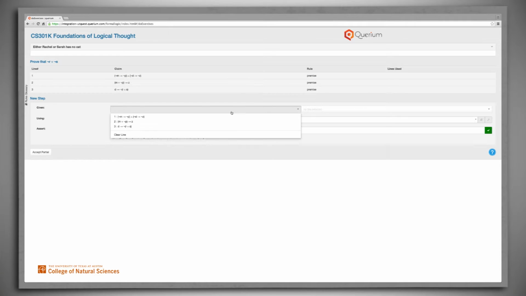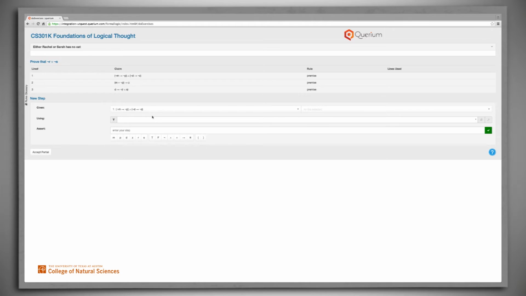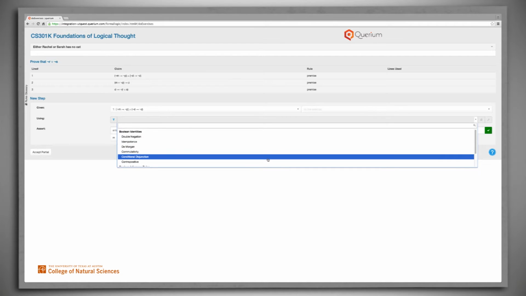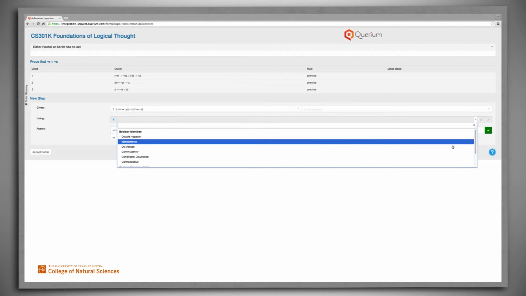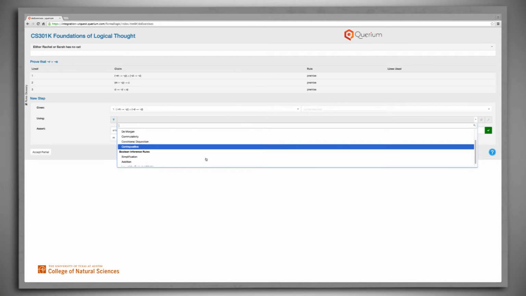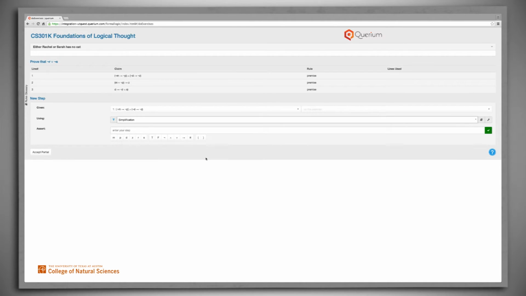So let us choose premise 1. And now we need to figure out what rule we can use to split it apart. And let's say we're not sure. So let's turn on the funnel and click here. And now we get a list just of the rules that apply to the claim that we have decided to start with. And we can scroll down and we see that there's simplification. Let's give it a try.